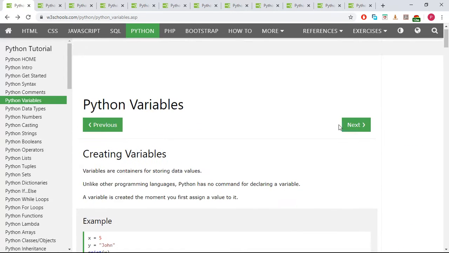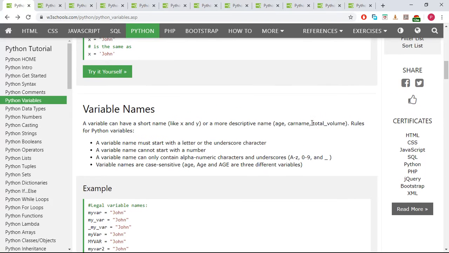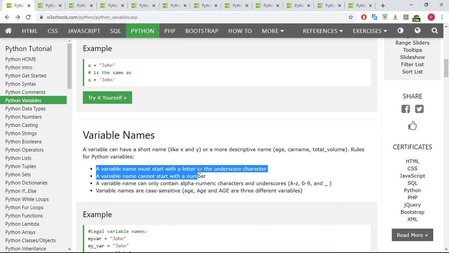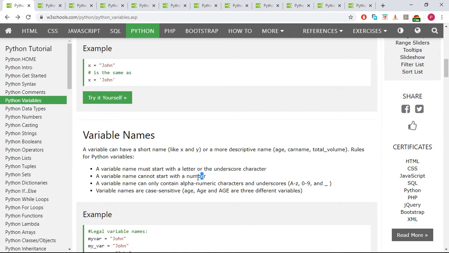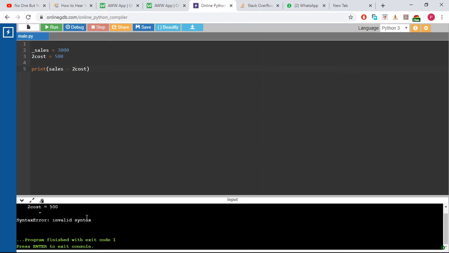There are many types of variables. I have it written down here on this part. How to name a variable: first of all, it must start with a letter or an underscore. Underscore is this thing. I think everyone knows what an underscore is. This is fine. Next, it cannot start with a number, so you can't have 2cost. If you do that, it won't run. It can't be a number.